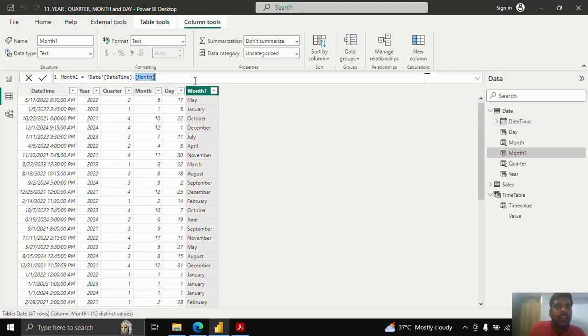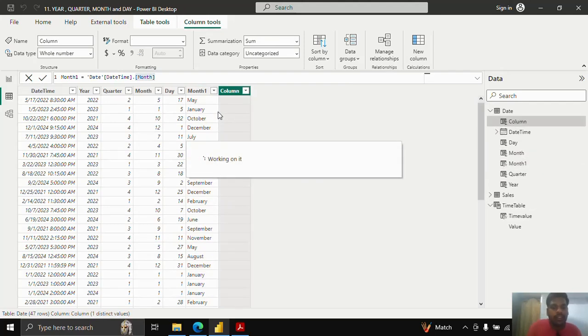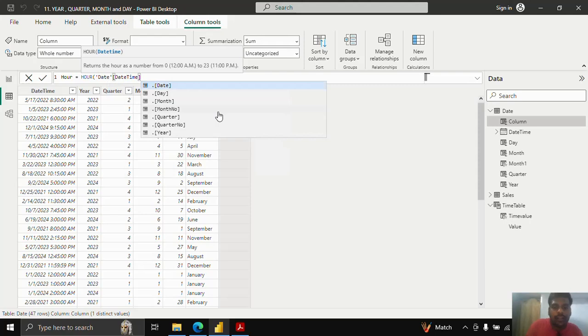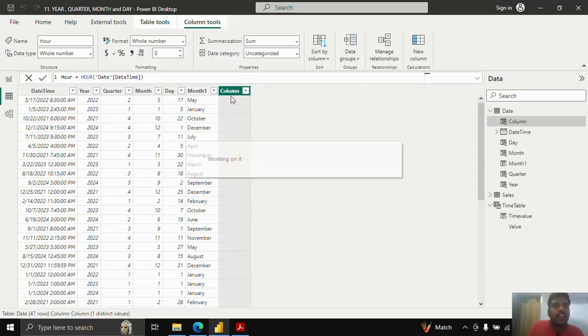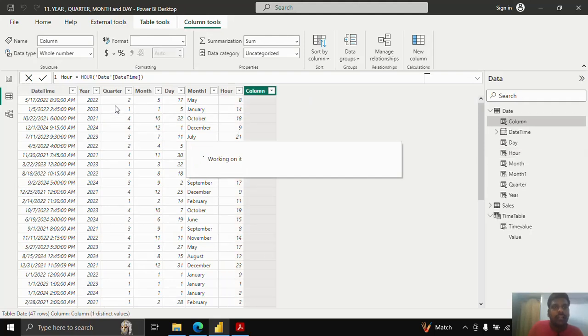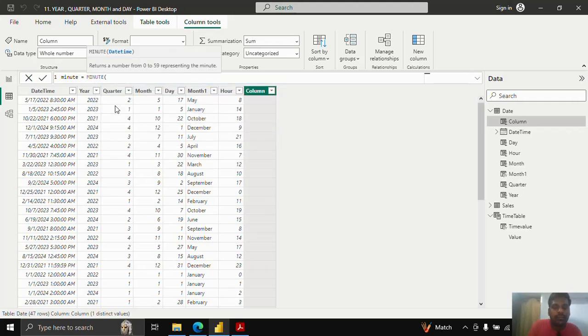Let us move ahead and check how to extract hour, minute and second. I'll create another column. I'll write hour equal to hour date time, close the parenthesis and hit enter. Here we'll get the hour part of the time present in the date time column. Similarly, I could extract minute. I'll type minute equal to minute and date time. I'll close the bracket, hit enter.